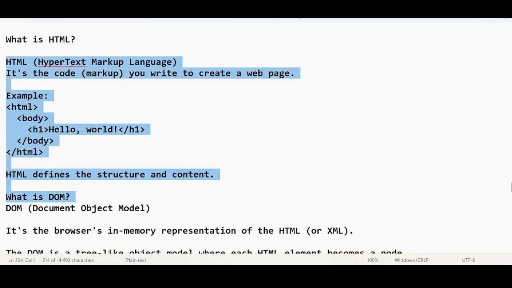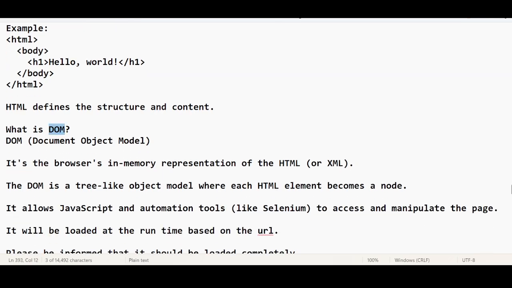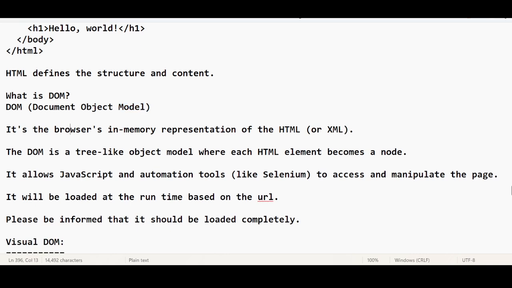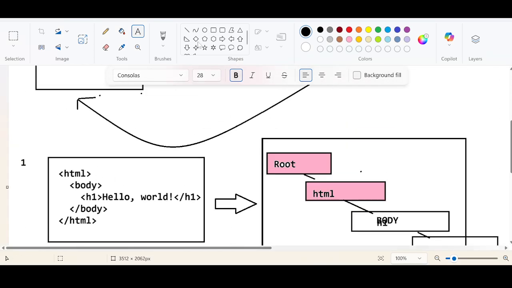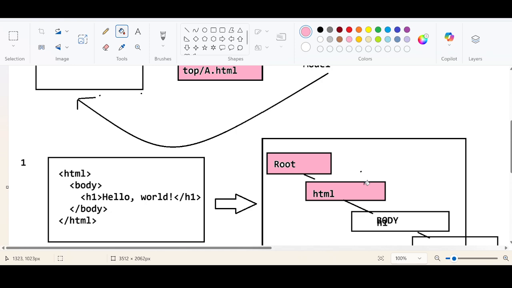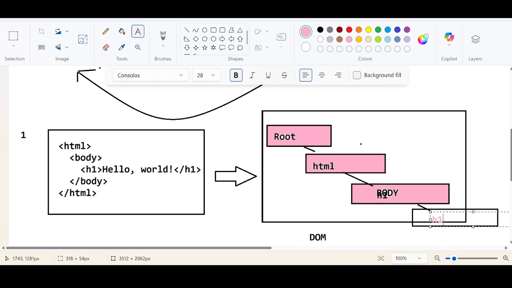Now you have understood very well what HTML is. HTML always talks about structure and the contents. But DOM stands for Document Object Model. It is the browser's in-memory representation of HTML or XML. DOM is a tree-like object model where each HTML element becomes a node. Each element will act as a node. HTML becomes a node, body becomes a node, and the h1 tag will become a node, like that.